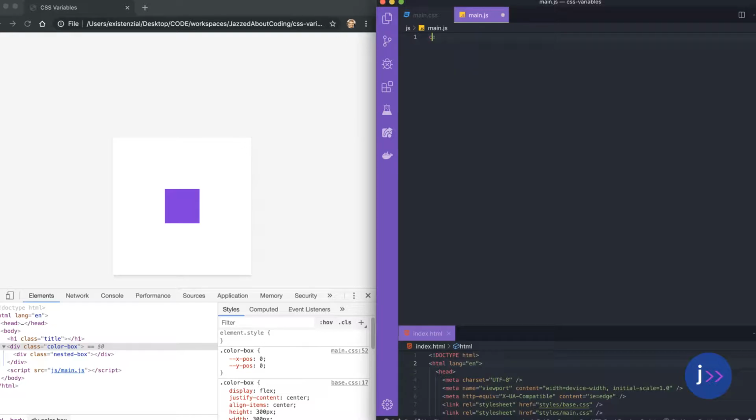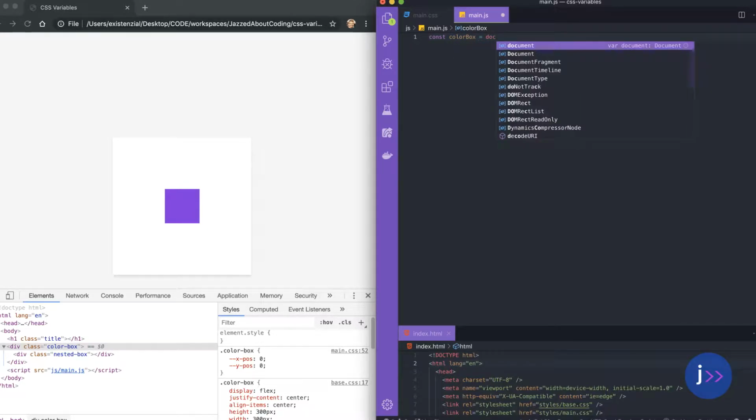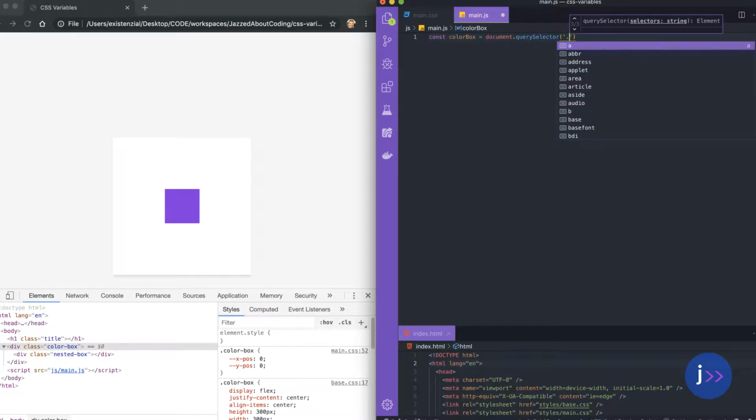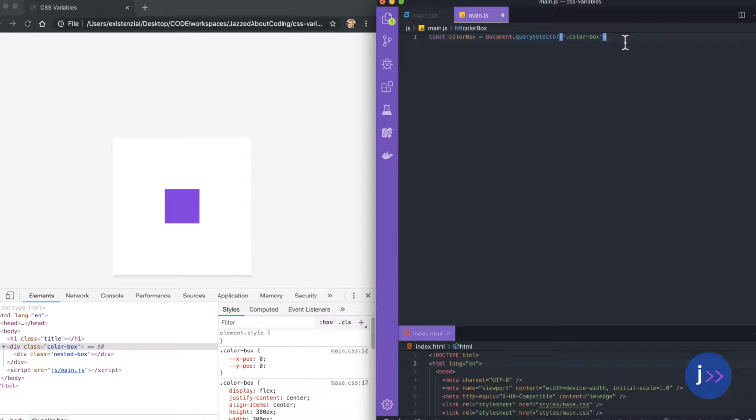So first, let's go ahead and create a variable to select that color box. We're going to use the query selector from our document, and we're going to select that color box class, and query selector will just select the first element. Otherwise, if you had many of these boxes, you could use getElementsByClassName or something. But since we're just selecting one element, I'll go ahead and do this.